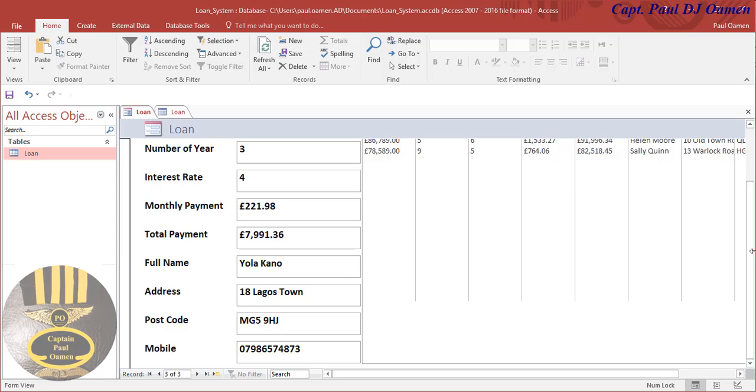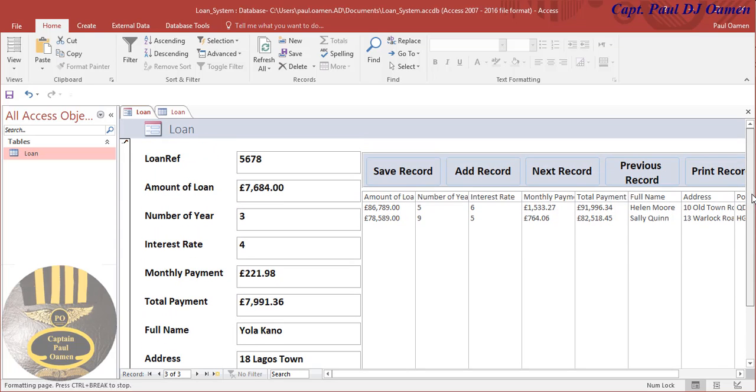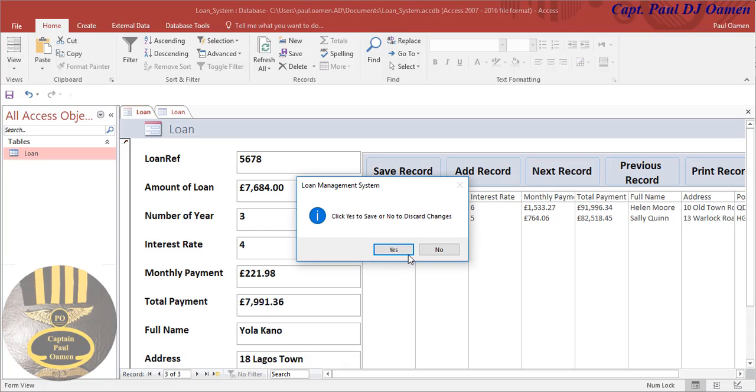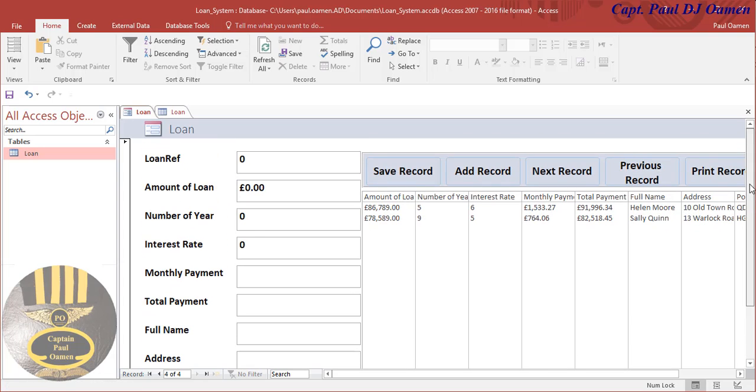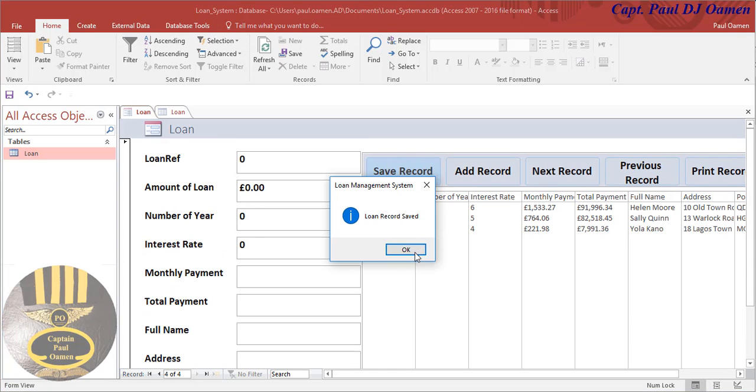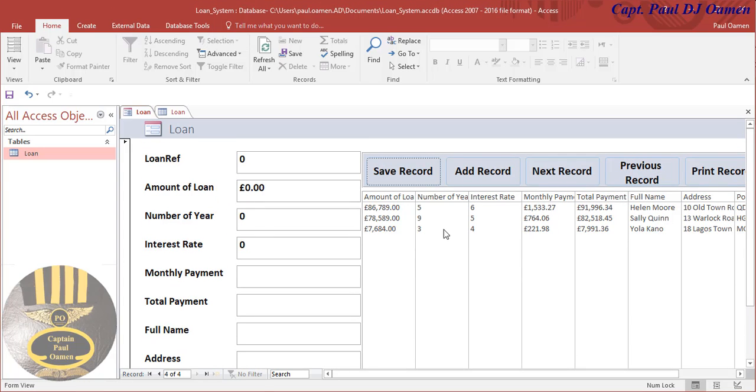So all they need to do is, let's assume we just move it out. There we go. You want to save? Yes, saved, and that is it. Okay, we click on save. We should be able to see information about Yola Kano right there. Okay, that's it right there. Details of Yola Kano is now displayed.